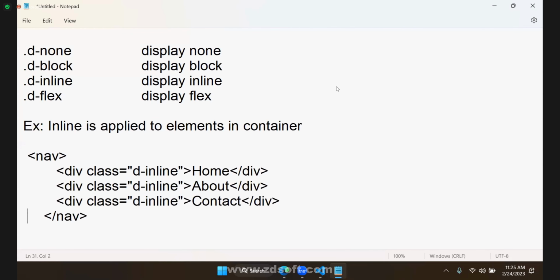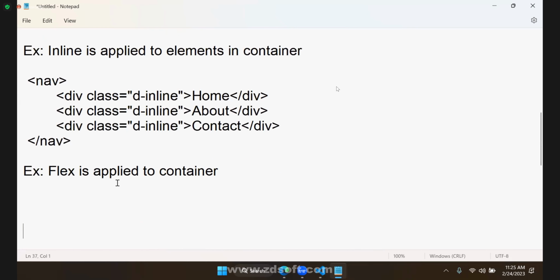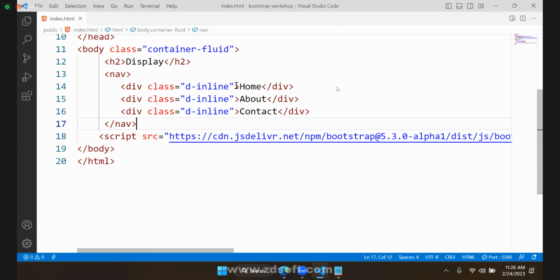We apply like this. Understood? And usually flex is applied to container. Inline is applied to elements in container. Flex is applied to container. That means which container is having these elements, to that container we apply. Now how do we apply? Let's see here. Remove this inline class for all of them.